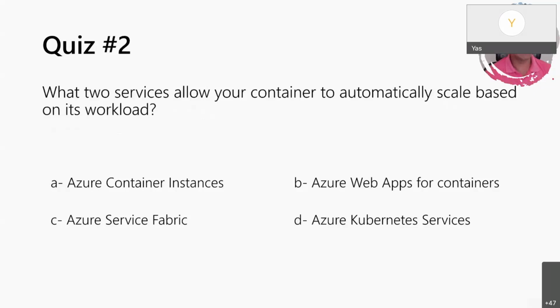And now to the second question: what two services allow your container to automatically scale based on its workload? This is a multi-choice question, so you can choose two services which allow you to automatically scale based on its workload.